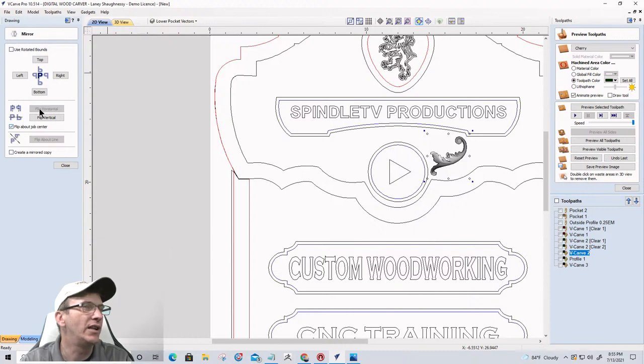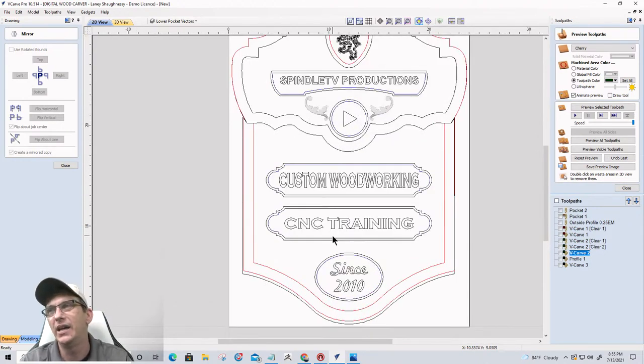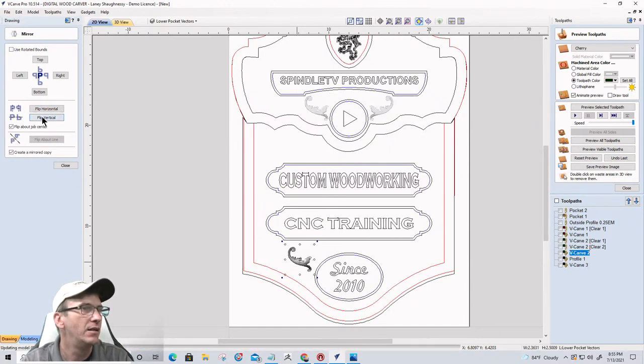Create copy, flip horizontally. Create a mirror copy. Let's do that again. There we go. If I had some kind of flourish there, we'll make something in Aspire when we go there, but it would go there. Then let's hold down the control key and make a copy. This one, I want to mirror it back. Oh, you son of a gun. Hold on a second. Turn off create mirror copy, and flip about job center. I want to flip this vertically this time, and then horizontally. There we go.